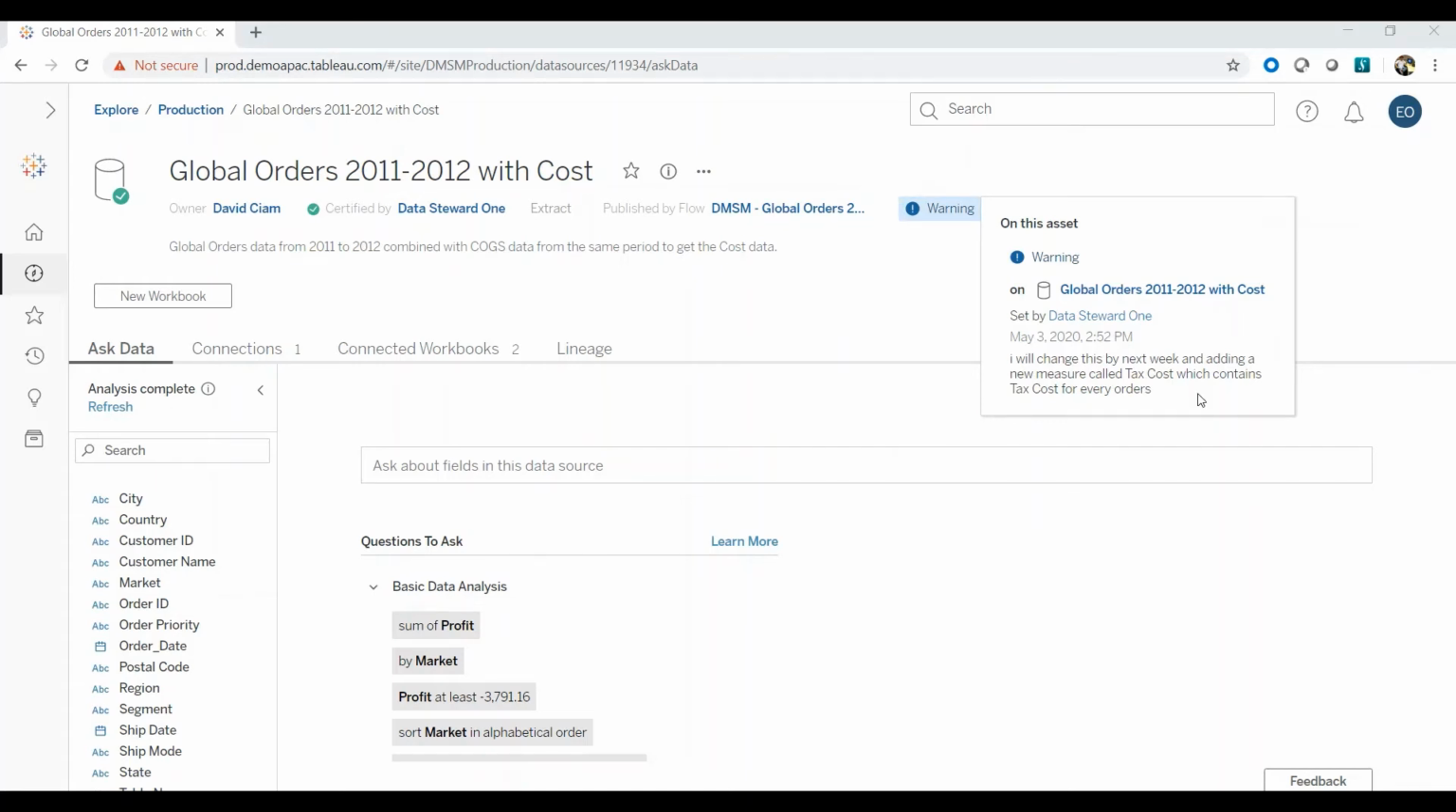So next week, as an explorer, I will log in again to Tableau Server and check my existing dashboards and data sources that I have access to, and see whether there are any changes because the data steward added this new tax cost data. But it's supposed to be no changes because it's new data, not changing the old columns.